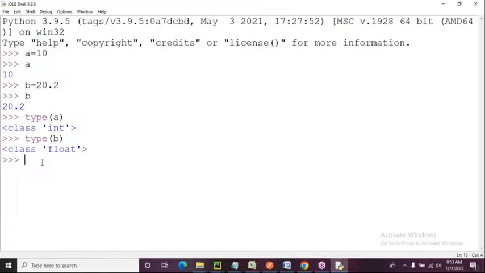And then I can also create a string variable. In Java, you say string s equal to something like this, right? In Python, you don't need to say that. You can directly say some variable equal to, suppose s equal to. What is the value of s?